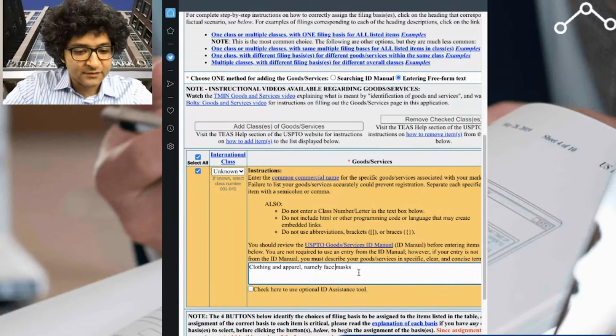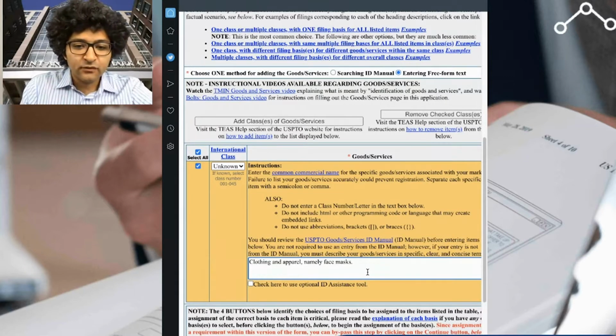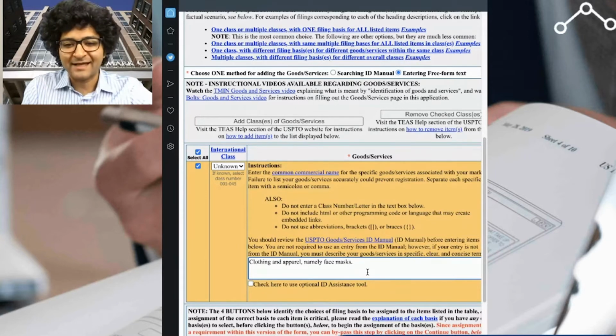Okay, so I think that's 2 words actually. Now, one thing I want to point out to everybody is if you're not careful with the way face masks are described, you might actually end up having to be in class 9 or class 10. Now, this isn't fatal. You'll have the opportunity to correct it later, but just keep that in mind.